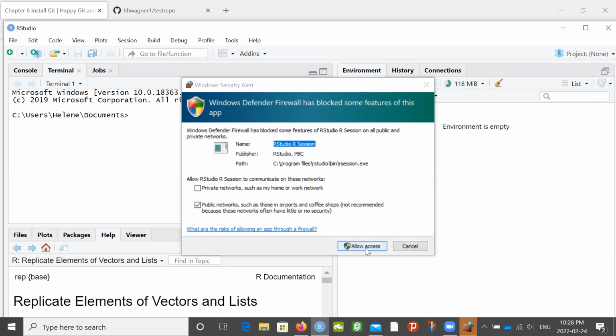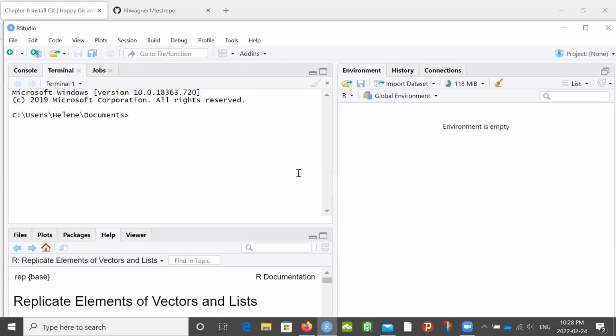Allow access. Okay, let's hope this works.